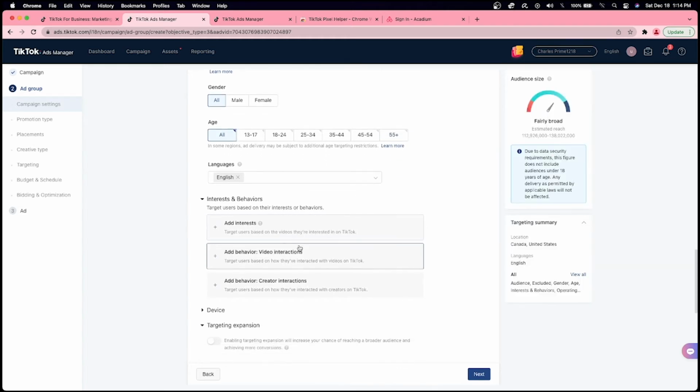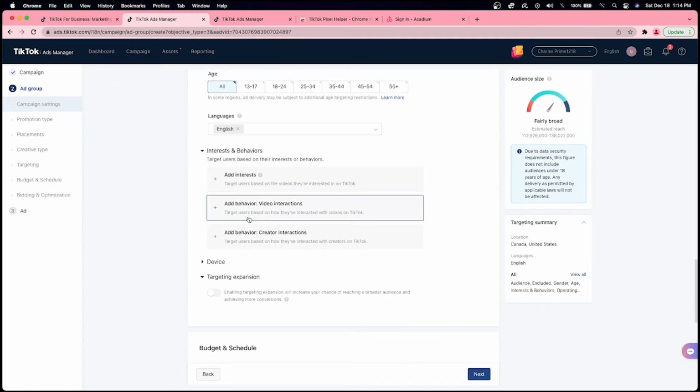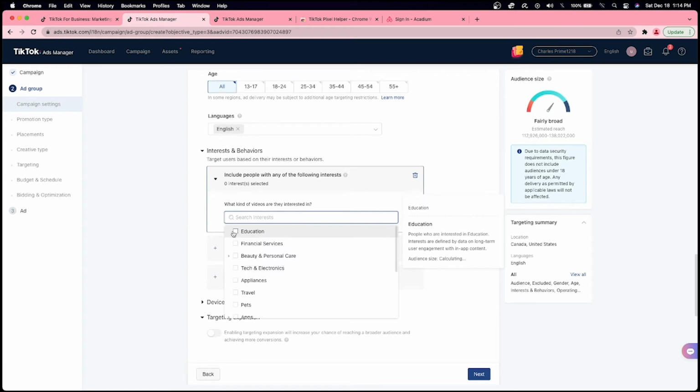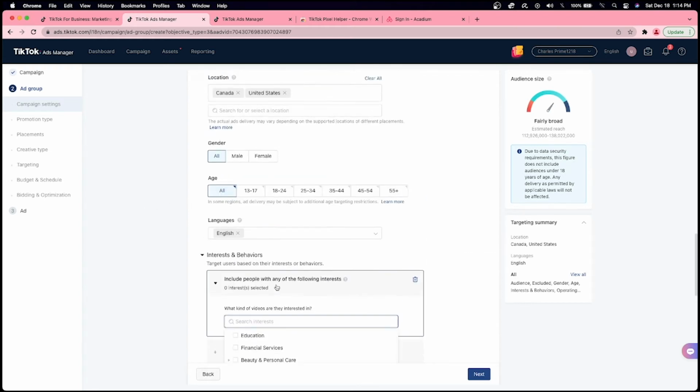Interests and behaviors. Again, if you have no previous data for this, you can leave it blank, but in my case, I'm going to target education.